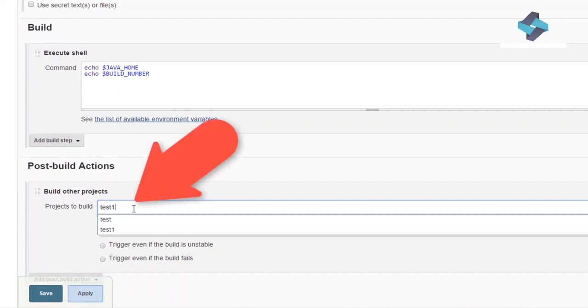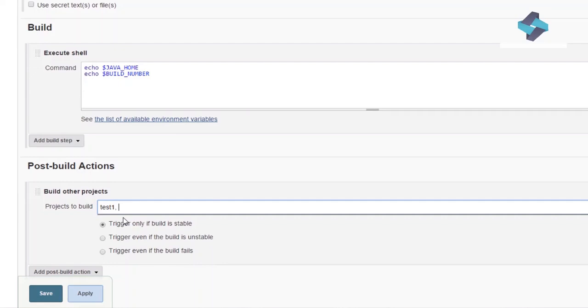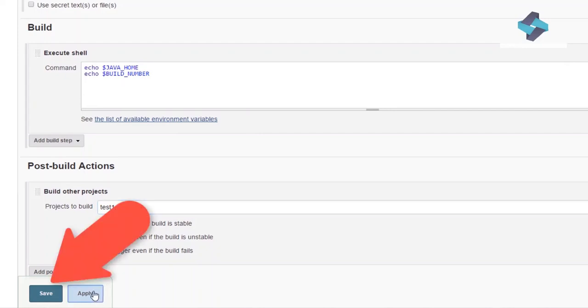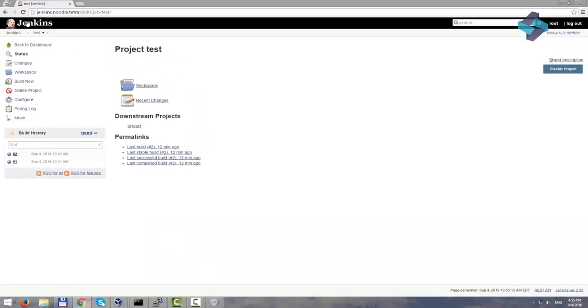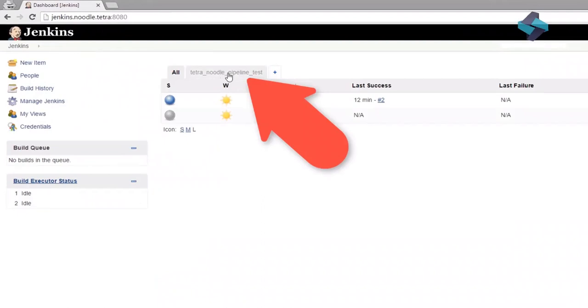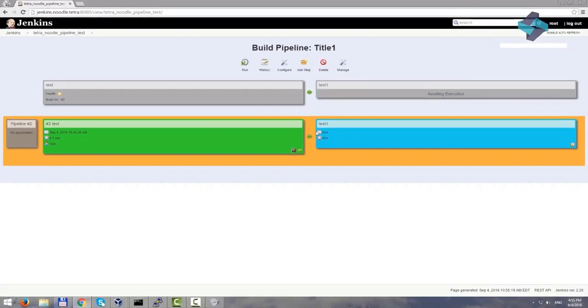So basically, what we are saying here is that when the test project is completed and is stable, then build our Test 1 project. So you see how this is taking the shape of a chain of projects, or a pipeline. Let's save this job and go to our tetra_noodle_pipeline_test view. Here we can see when our first job will trigger, and after it is successfully done building, our next job will be triggered automatically.